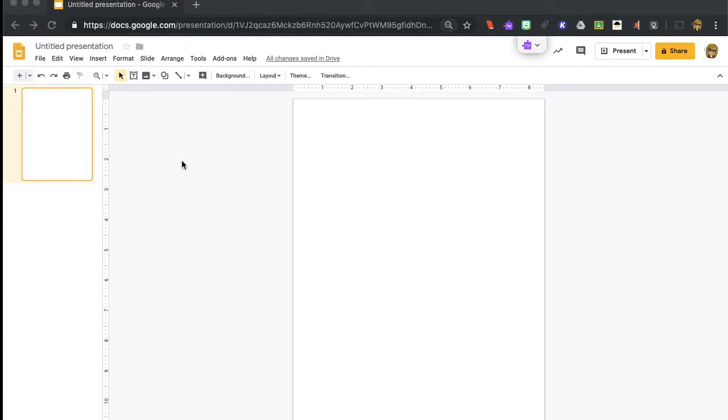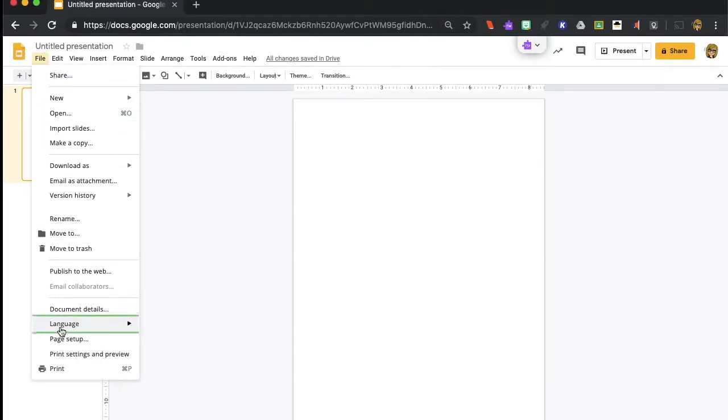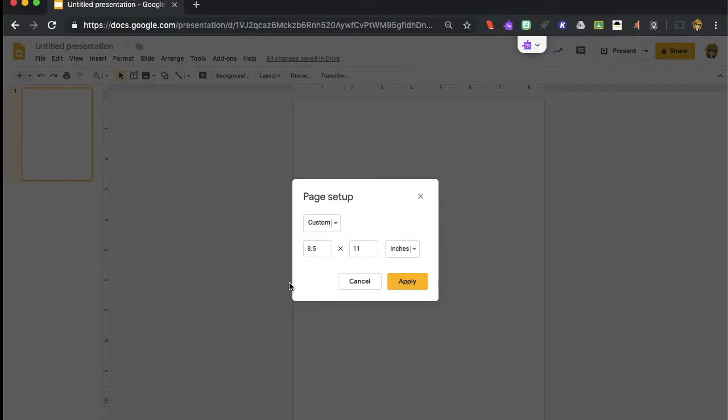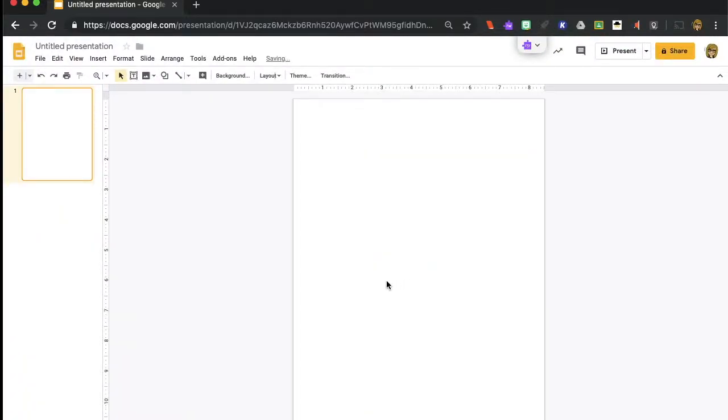So I'm going to start by resizing my slide. If you notice, this looks like a Google Doc, doesn't it? Well, that's because I made it look like a Google Doc. I went to the File menu, and I went to Page Setup, and I used the Custom option to change my page to be 8.5 inches by 11 inches, the same size as a standard piece of paper. I've also set the layout to blank.